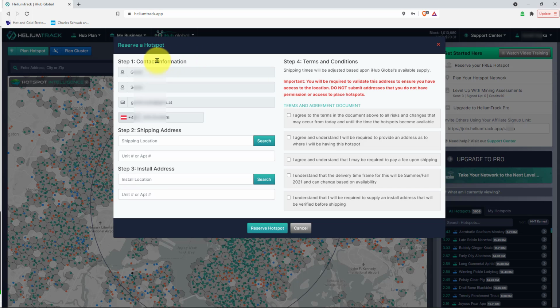In step 1, the contact information, this is already pre-populated from our registration process before. You can just check if that's all correct, but you can't change that here anyway. So now the important part for your hotspot, step 2, is the shipping address, where you want to have your hotspot delivered to. And then step 3 is the installation address. So the delivery address can be different from the installation address where you actually want to have the hotspot installed, but you have to make sure that you have access to this as well.